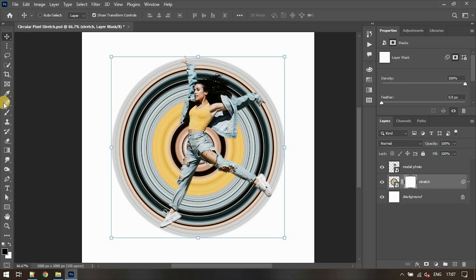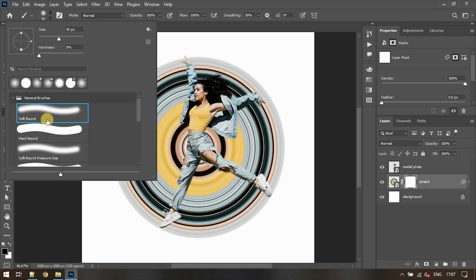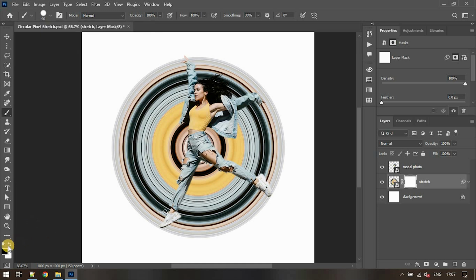Now go to brush tool, make sure you select the hard round brush, and also here in the set background foreground color, make sure the foreground color is set to black and your mask layer is active. Now brush through the areas which you want to remove. I would like to brush through this backside area, so let's do this.